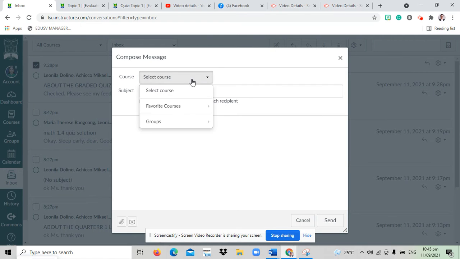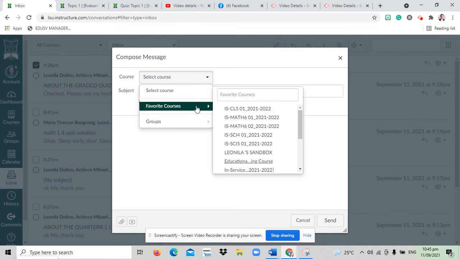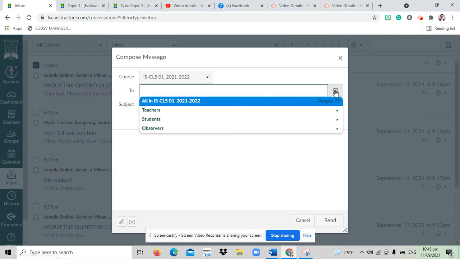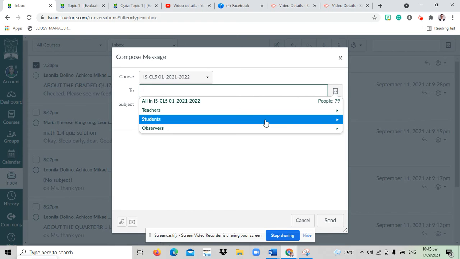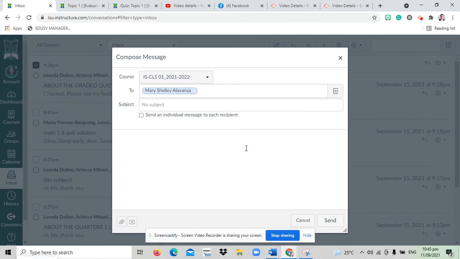Go to, say for example, here. Select a course. And then, say for example, I'll choose ISCL5. So if you would want to give that feedback to a certain student, say for example, Mary Shelley Alavanza. So that's it.